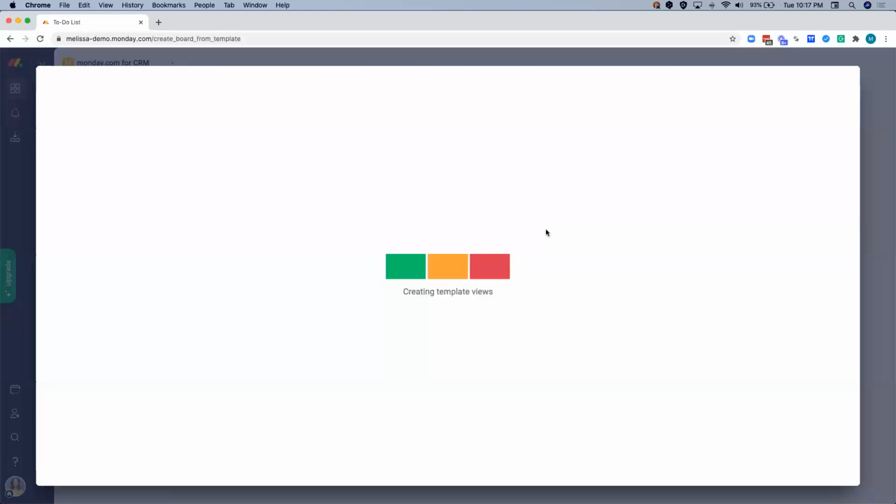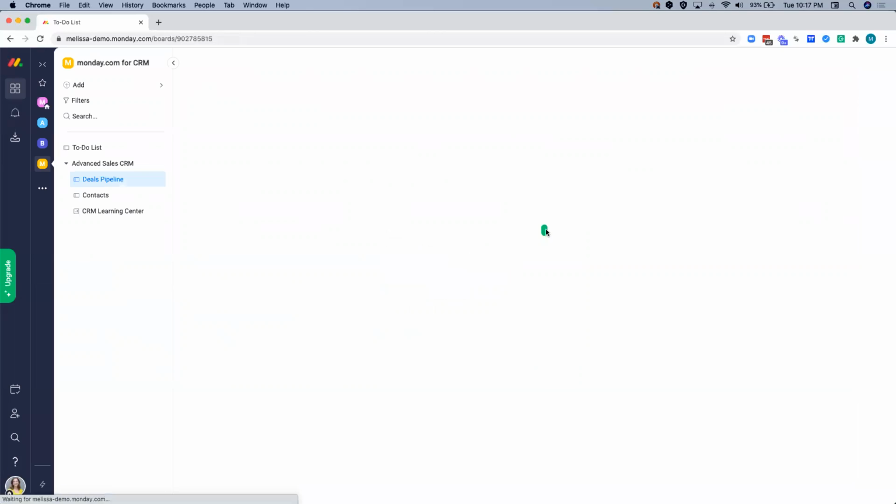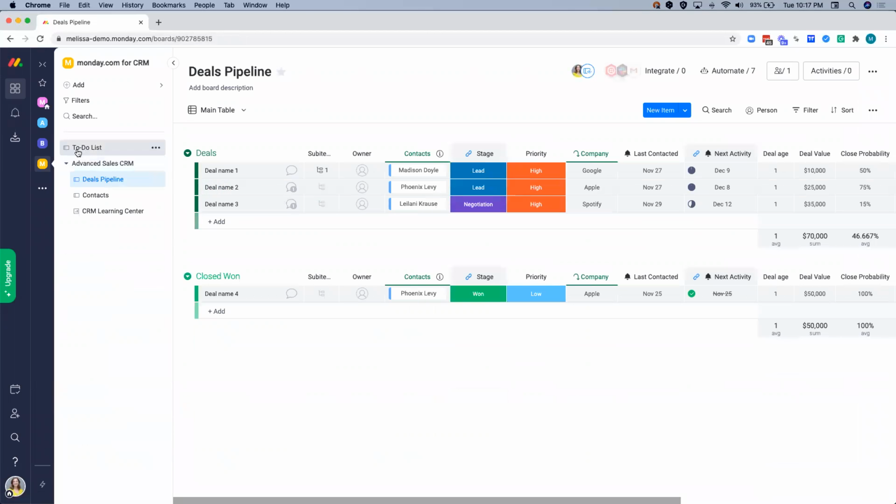You'll see when it adds to my account that it's going to add a new folder with the boards inside. So while I just had this board before, I now have this new folder called Advanced Sales CRM with my deals pipeline and my contacts boards. I can also click and drag to rearrange them within the folder or outside of the folder, however I see fit.